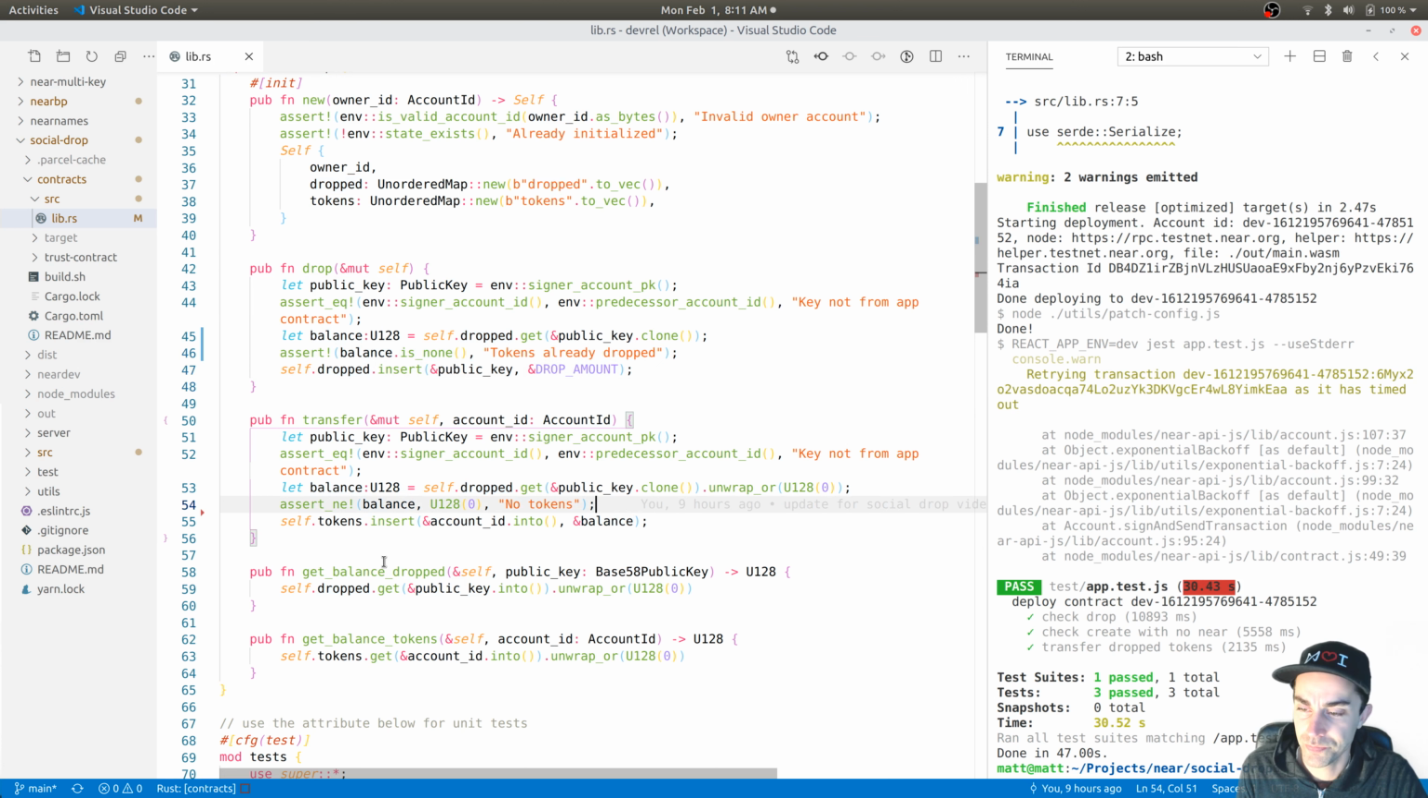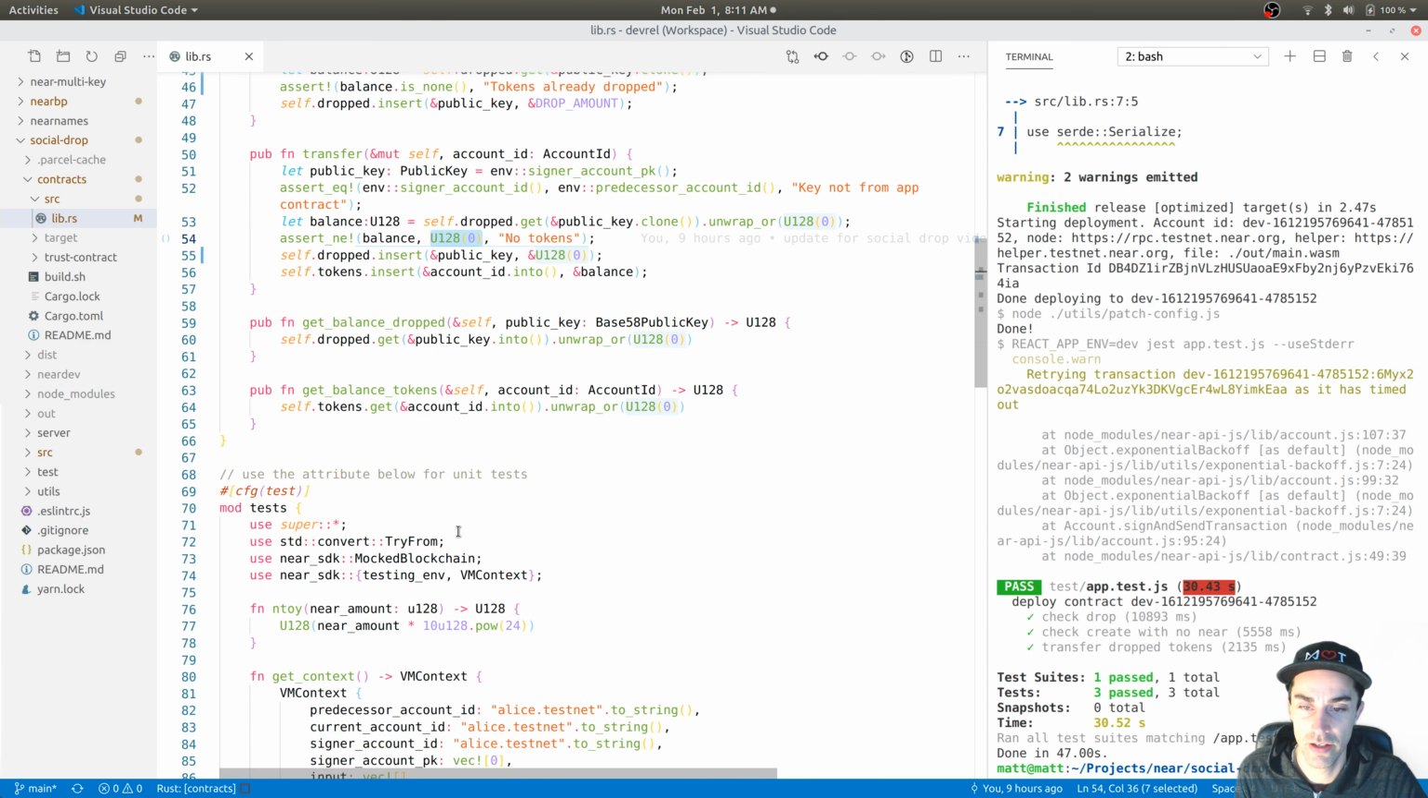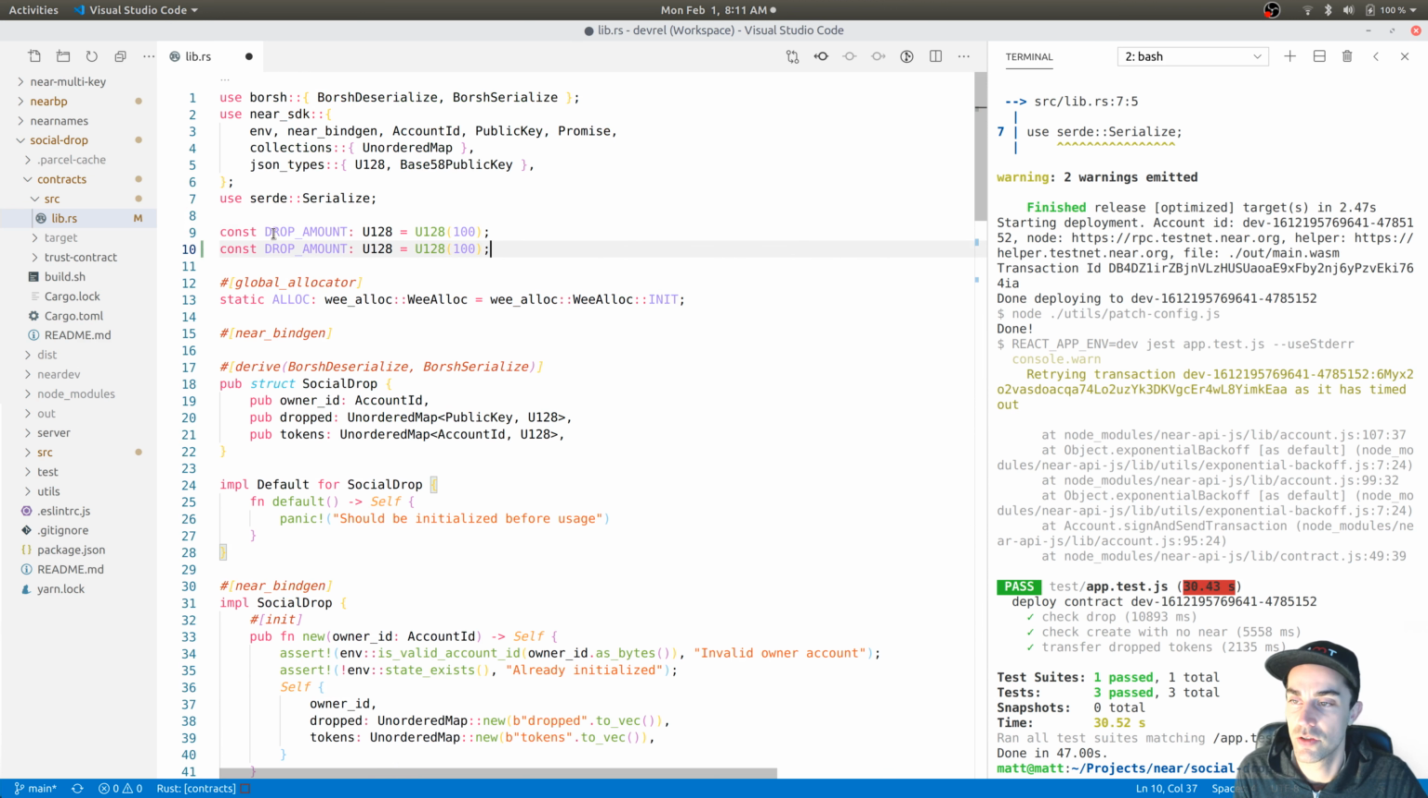And then we actually didn't insert properly the updated balance. So we actually have to insert balance here. Let's hope this works. I should really just store that as like a const somewhere because it's used everywhere. Let's do that. Handy dandy 0 const. Okay.